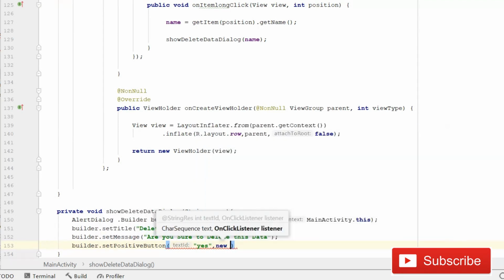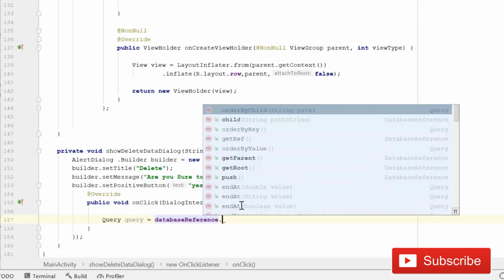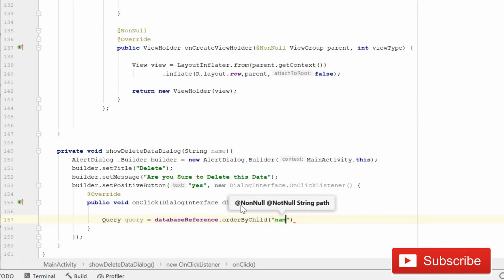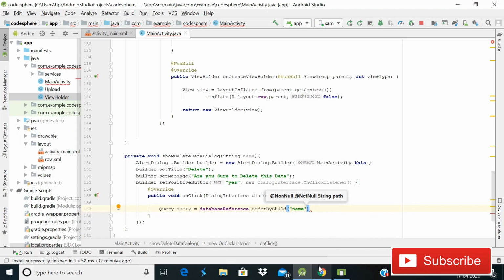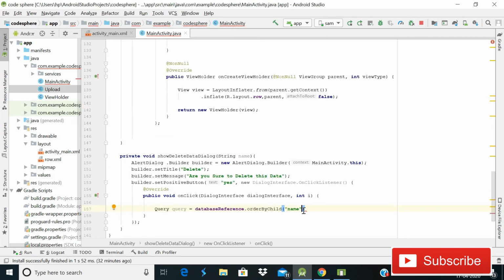So after this we will simply write new, and here what we will do is after writing this simply write on click listener. So now you can see that our method is showing here, and then simply write semicolon, and inside that method what we will do is you can see this is our dialog interface and integer. So we will simply write a query for identifying that which key we want to delete it. So simply write query, and query equals to database reference, and then dot order by child, and it will be name, and make sure that child should be same as it is in real-time database. I mean the child that you have given in this string. So you can see that your data will save in this form. So make sure you have given the same name, otherwise your data will not retrieve or data will not delete.